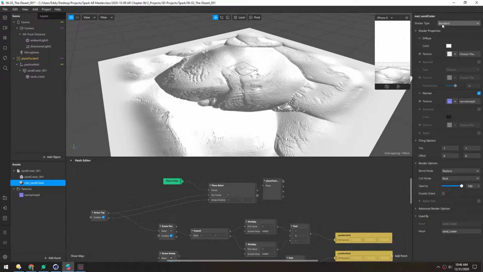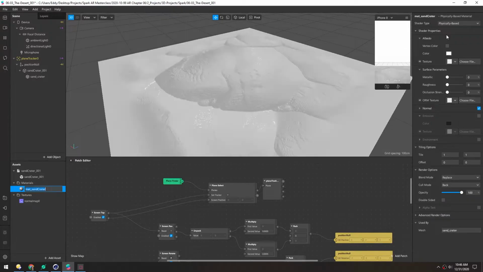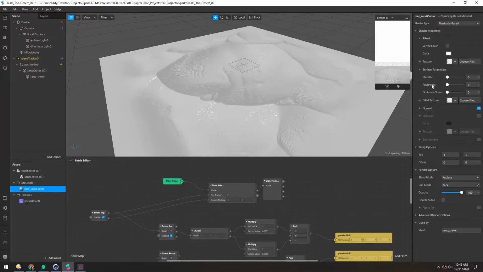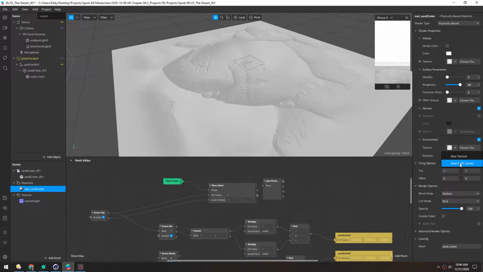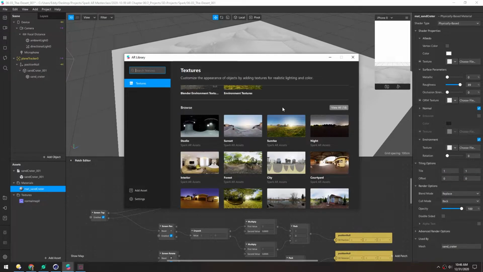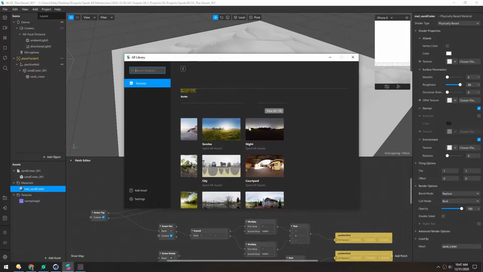Now to shade this, let's switch over to physically based. And metallic will stay at 0. Roughness will be probably all the way up. And then in environment, we'll turn that on and we'll grab something from the AR library. I bet sunrise or sunset would look good. Let's try both.